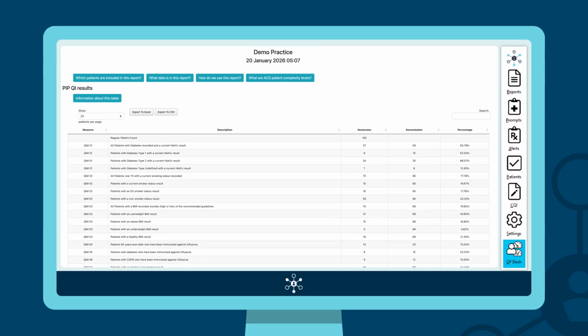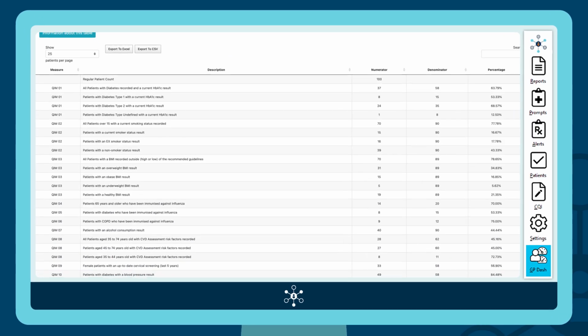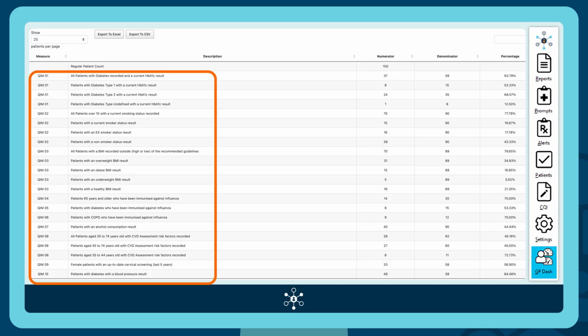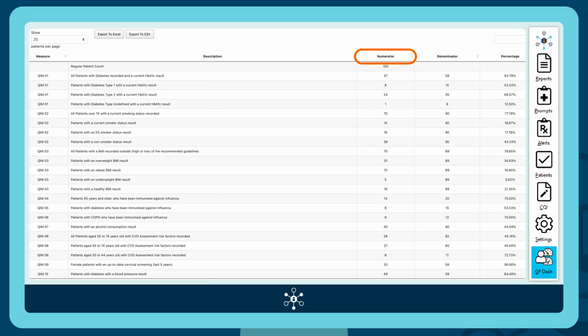The Primary Sense PIPQI 10 Measures Report enhances these measures by breaking them down into 22 sub-measures, each accompanied by a numerator, denominator, and percentage. This structure provides a more granular view of your practice's performance and highlights areas for targeted improvement.